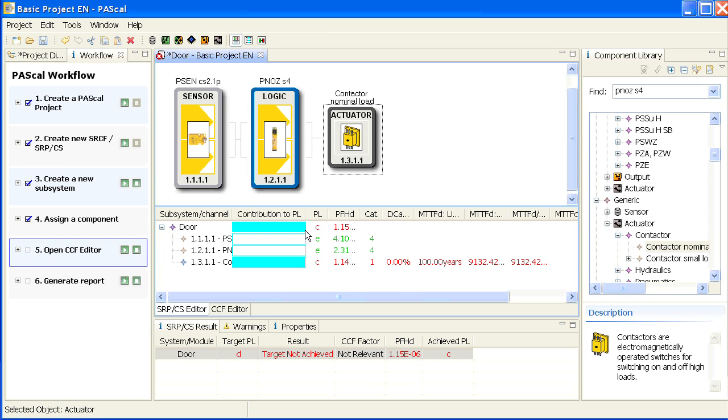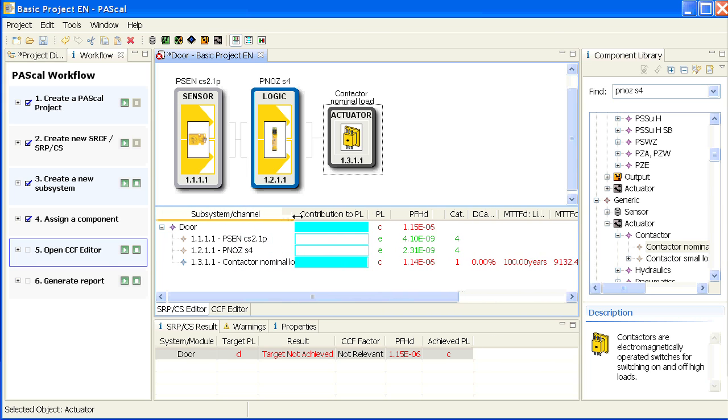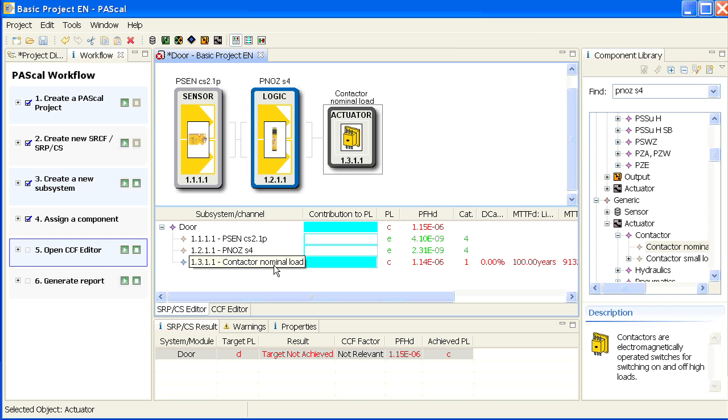You find right here I've got a performance level C so far, and the red parameters indicate where I've got something to improve. In the bottom line I see that the target performance level is not yet reached because the achieved is PLC. What can I do? Okay, the critical element is shown to be the contactor. Just drag it over. The small monitor makes it a little bit difficult to show all the things. The contactor is the critical thing.